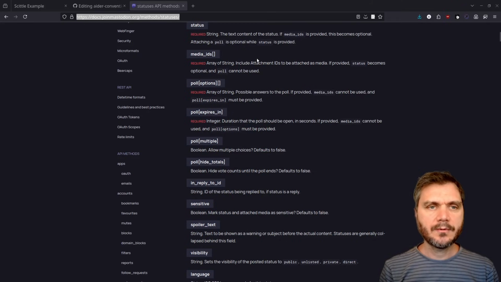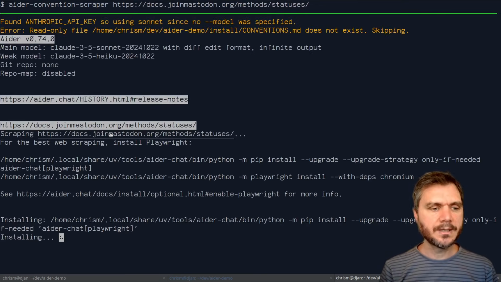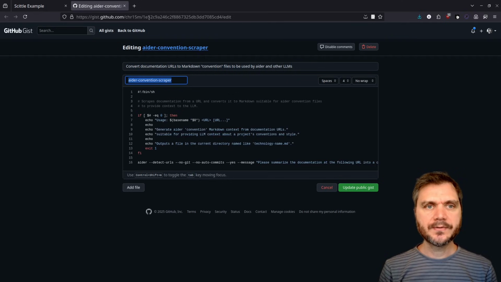For example, let's say we want to get Ada to write a script which uses the Mastodon API. We can go to the Mastodon API documentation page here. Then we can run the Ada convention scraper and pass it the URL of that documentation. Ada will go ahead and download the documentation and then summarize it.